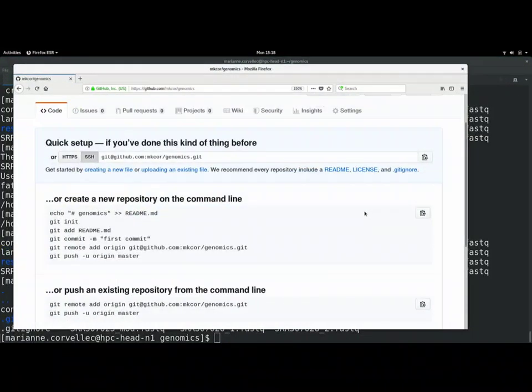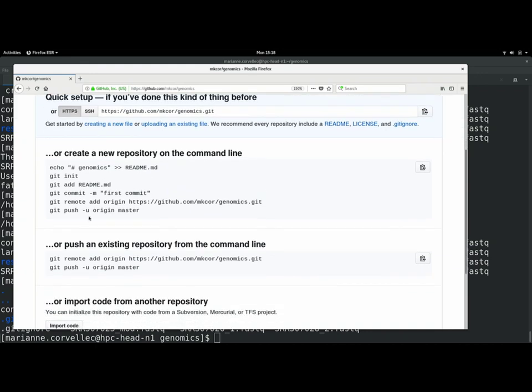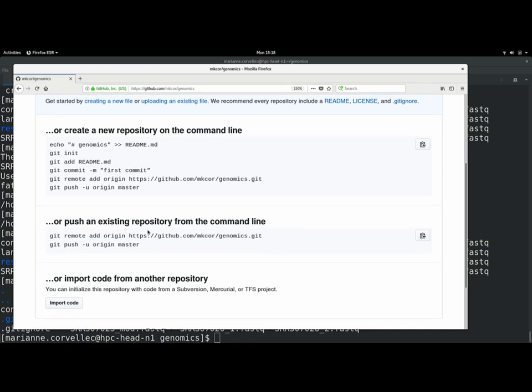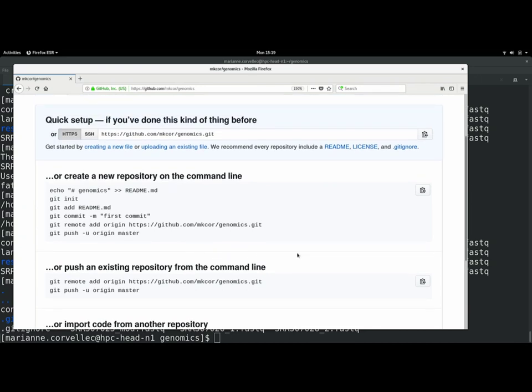Here, we can just follow the instructions. We will use HTTPS for today because it doesn't require extra setup, but in the future, I encourage you to use SSH. Create a new repository on the command line? No, we have done this already. Or push an existing repository from the command line. Exactly. We have an existing repository, so we're going to push it to the remote repository. And we'll get introduced to this language, pushing, pulling.